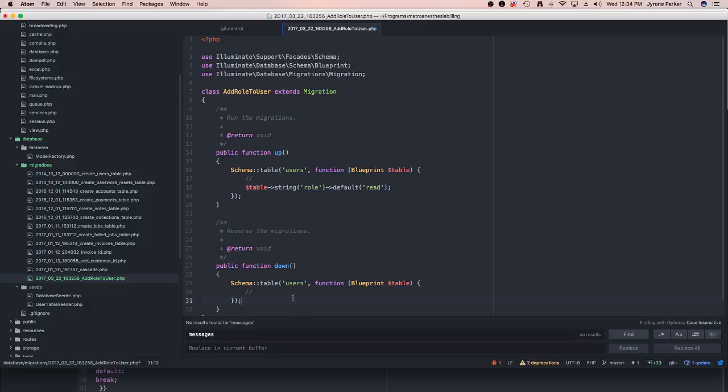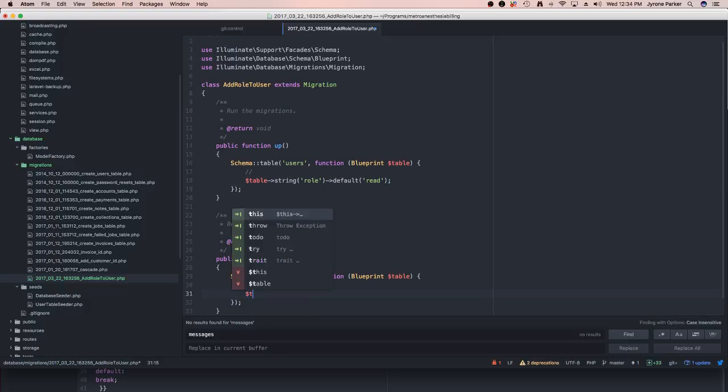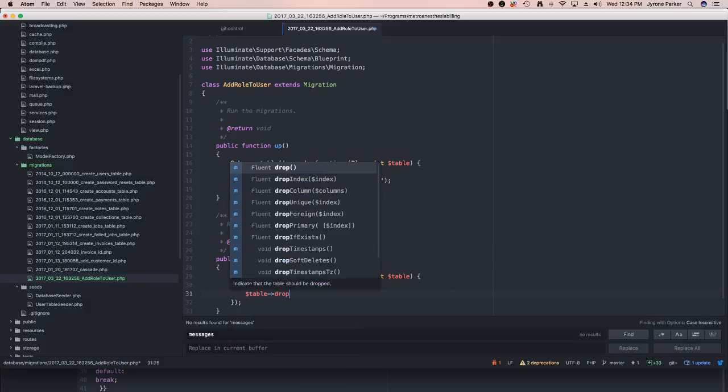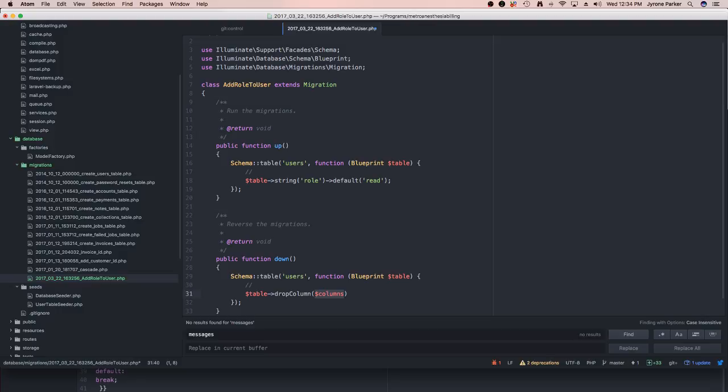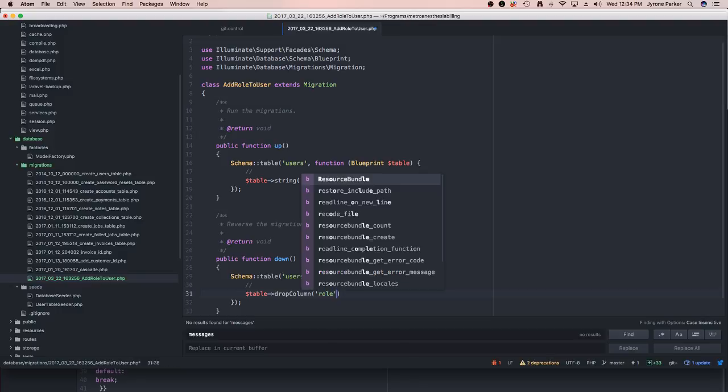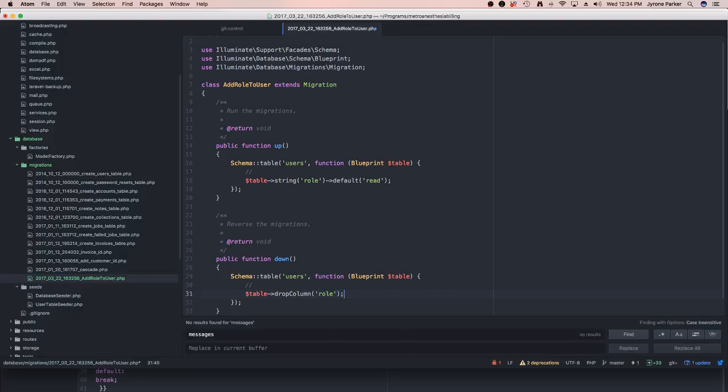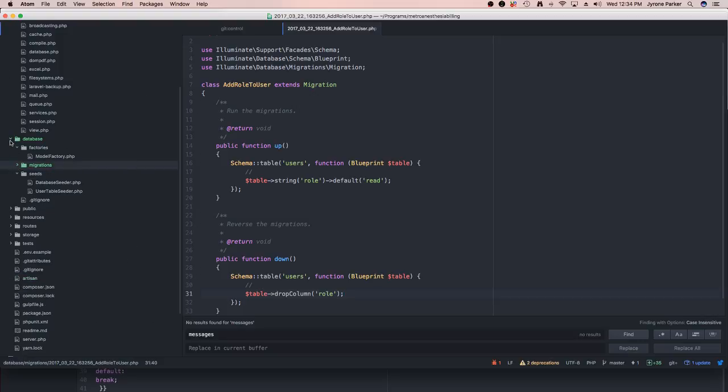Oh, of course, in the down method, we drop the table column, role. Okay, so that pretty much takes care of that.